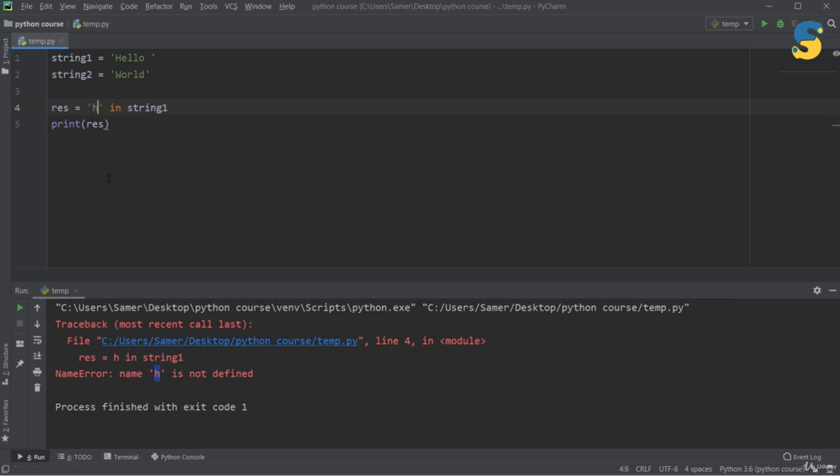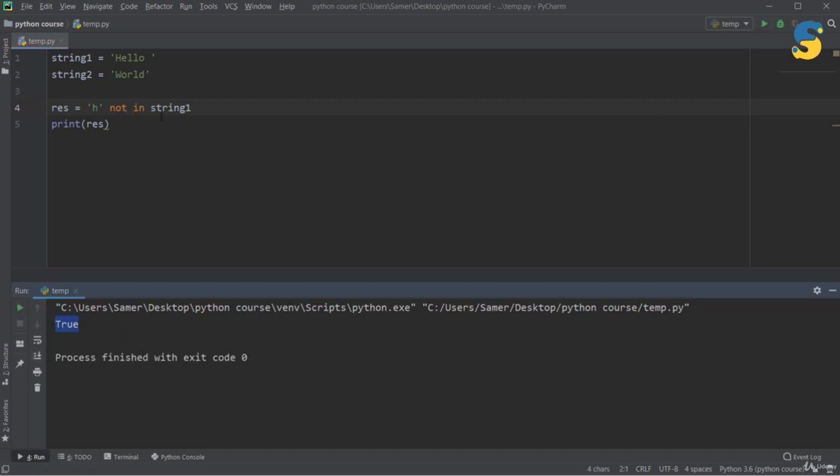If you want to know if H is not available inside string 1, simply you can say not in. So in will check if it's available, not in will check if it's not available. In this case, H is not available inside string 1, so I will get True. Why True? Because H is not in string 1. And that's all for these operators.